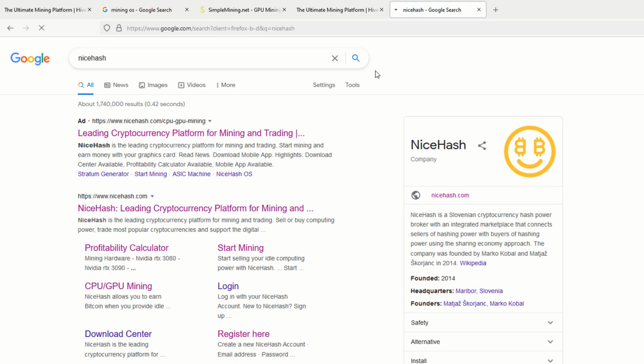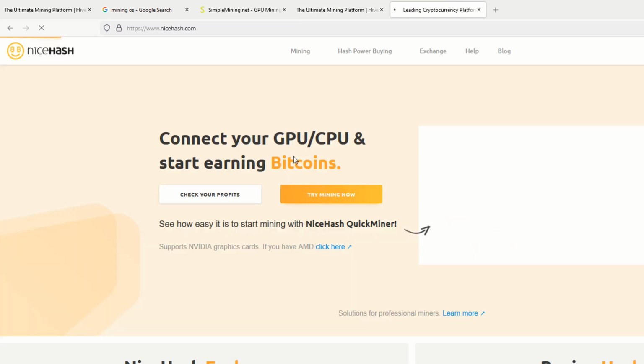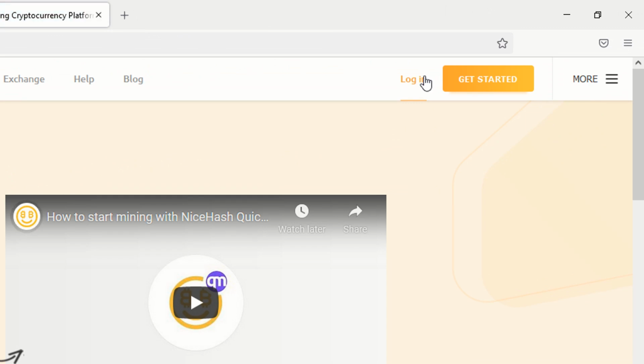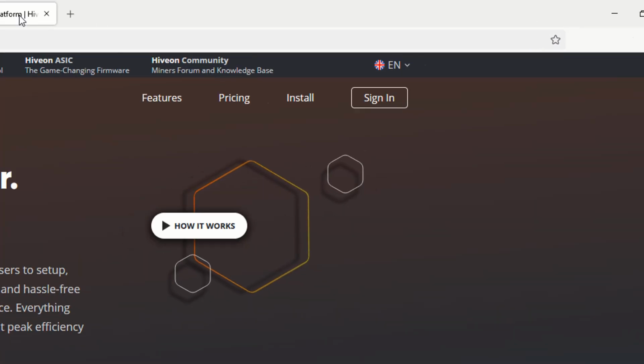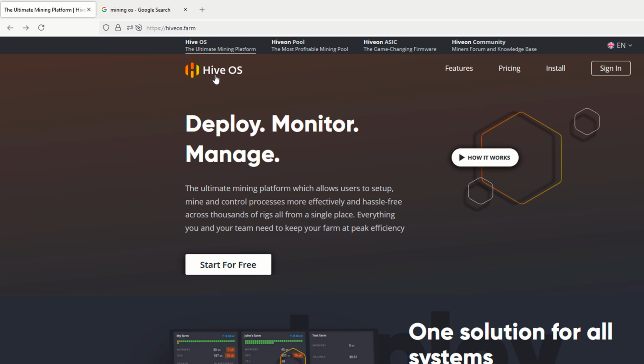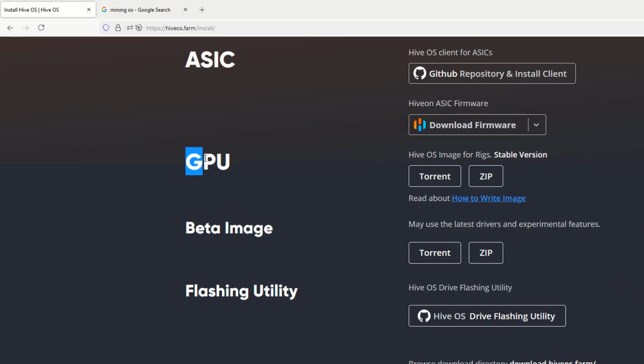So this is NiceHash. Log in with your NiceHash account and download the operating system for NiceHash. We are not going to use NiceHash or Simple Mining. We are using HiveOS, or installing HiveOS. If you click on the install button, as you can see, we are using this operating system for the GPU, because I have a rig with two AMD graphics cards and one NVIDIA graphics card.